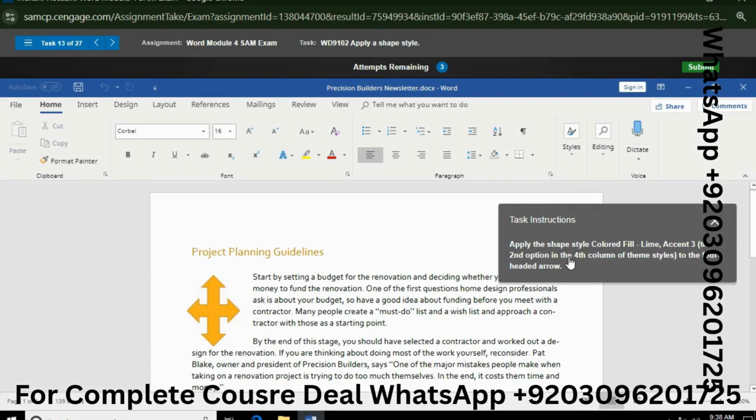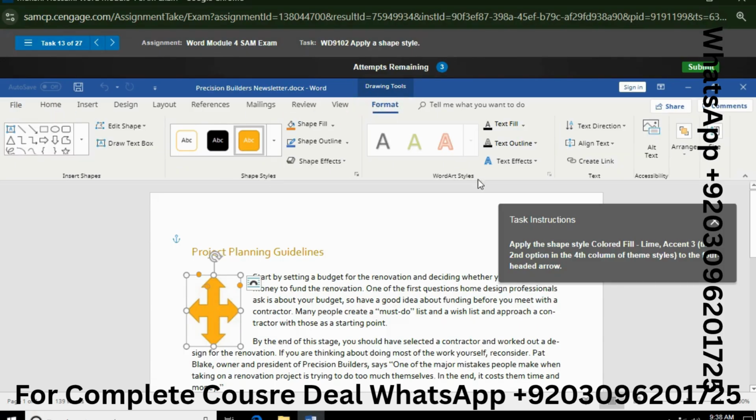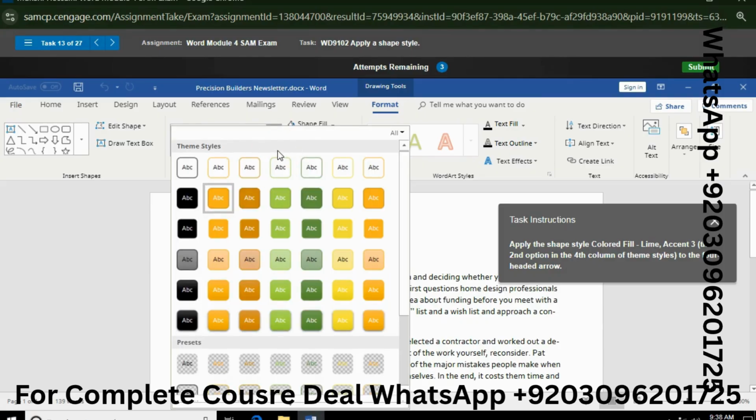Task 13 is apply the shape style, colored fill, line accent 3, the second option in the fourth column of theme style, to the heading four-headed arrow. This one, four-headed arrow, go to format, shape style, and the second option in the fourth column of theme style. Fourth column, 1, 2, 3, 4, and second option, this one, colored fill, line accent 3.